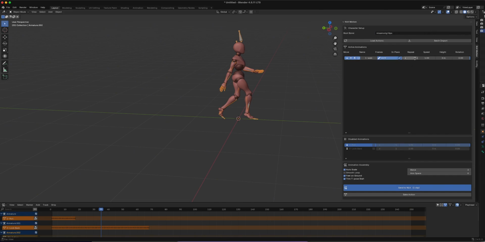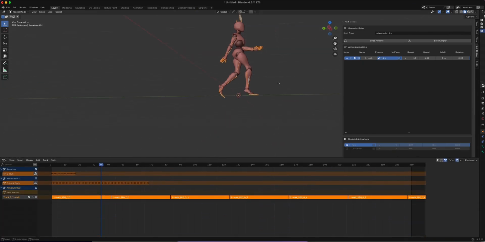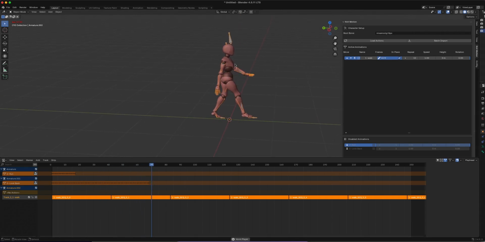Okay, now I want it to repeat more. I want 10 repeats. When I press send, as you can see in the NLA, they're all lined up. I'm balancing my character slightly like this. As you can see, the character keeps going like this. However, at the transitions right around here, you can notice a slight bump up and down.